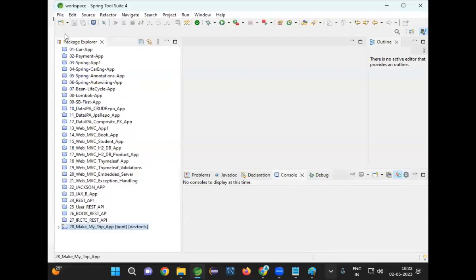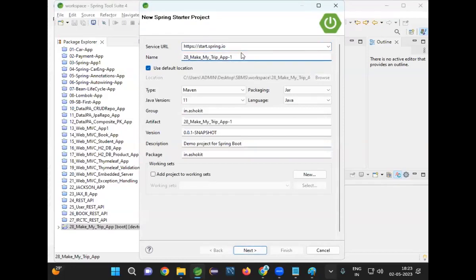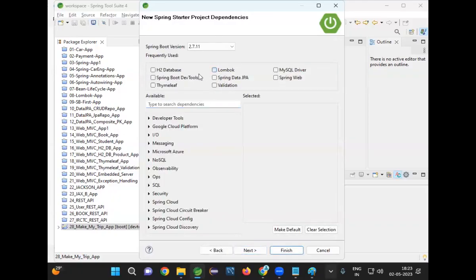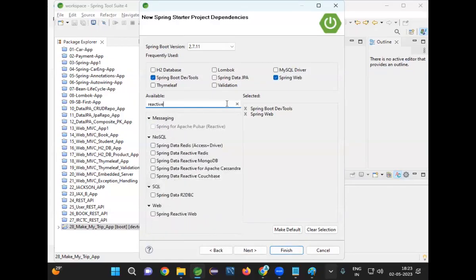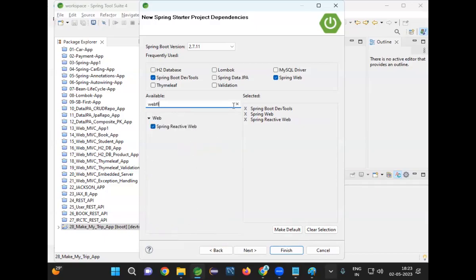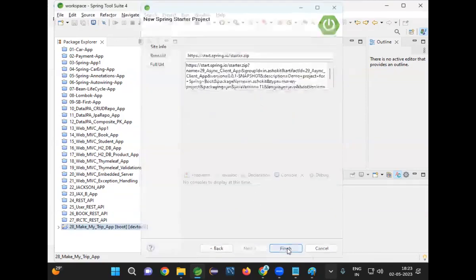Let me go for File, New, Spring Starter Project. Let me name it 29 async client app. Click on next. DevTools dependency, web dependency. Along with web, what do I need, guys? Reactive Web, nothing but the WebFlux starter. When you type WebFlux in the dependency, Reactive Web comes. You need to select the Reactive Web dependency. Click on next, click on finish.